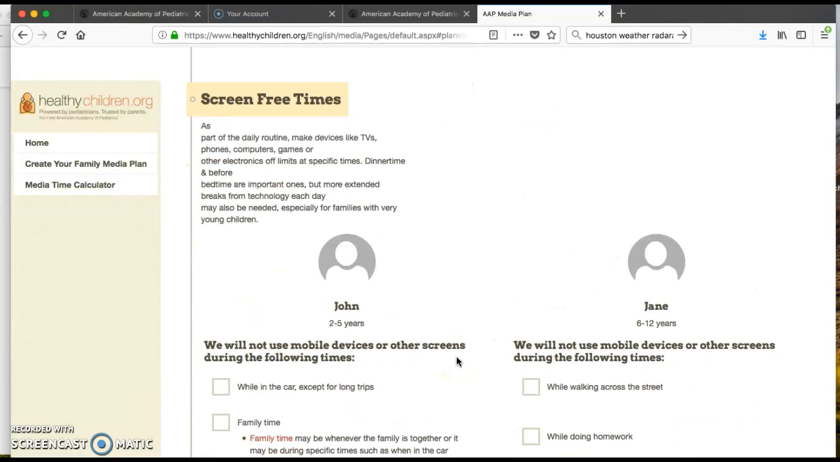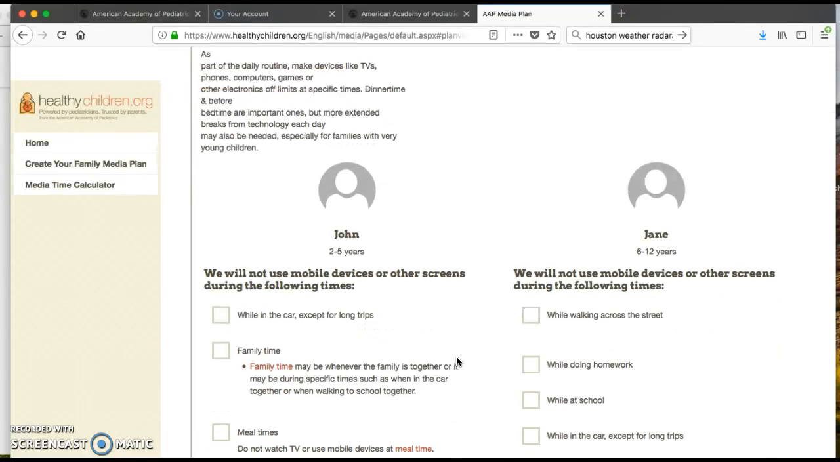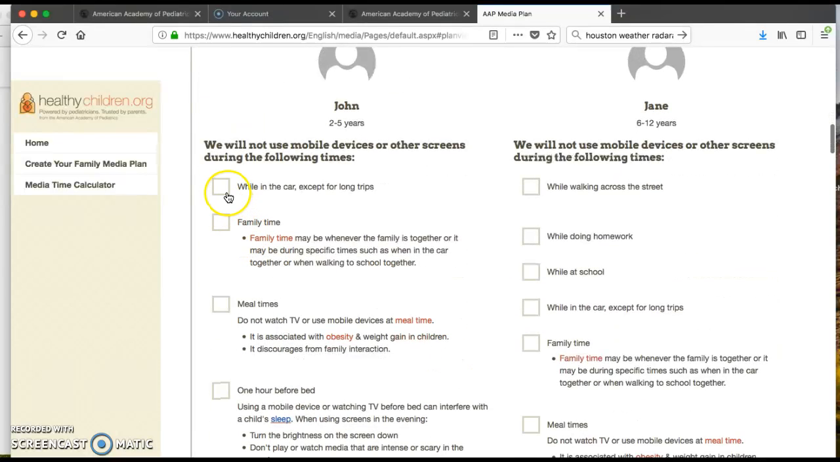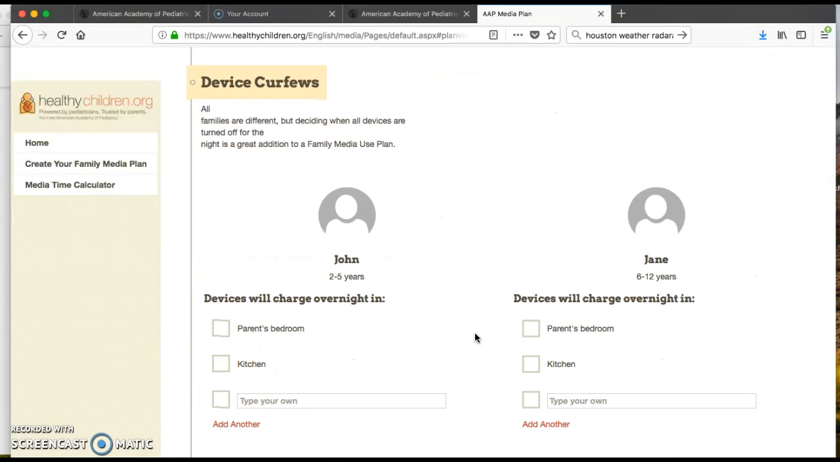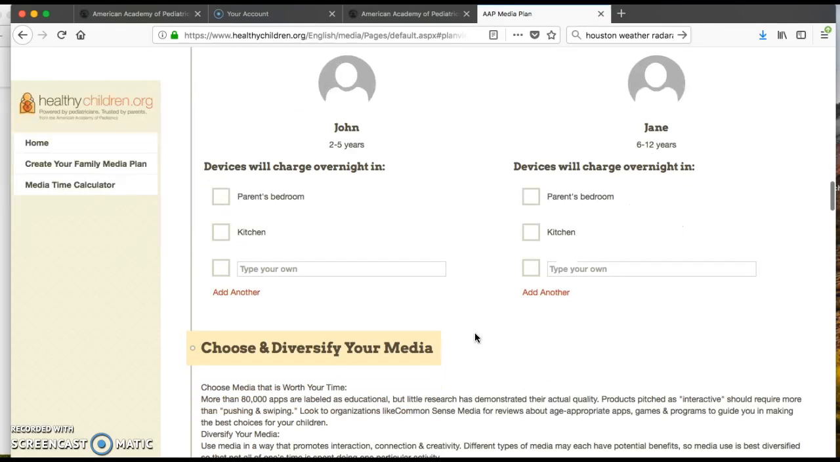Screen-free times are times of the day that you're designating should be without media use. You'll notice here that the options are different depending on the child's age. Device curfews. All devices should be turned off for the night. And here you can designate where the devices will be charged overnight to ensure that once they're turned off, they stay off.